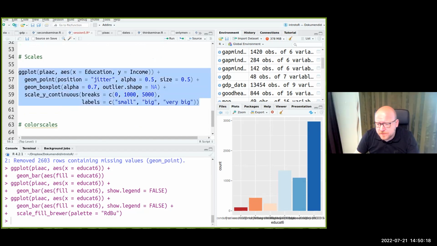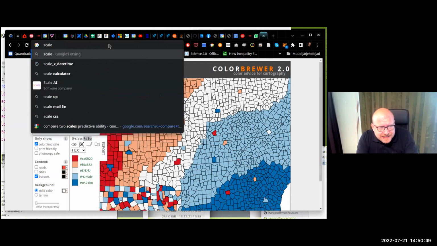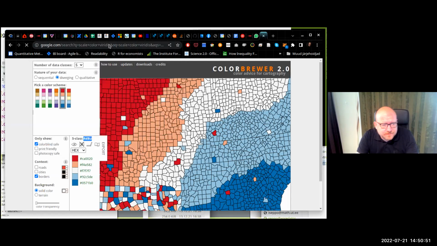Now, I want to show you one more color palette that I'm very much suggesting you to use. Let me share my browser again. So if you want to visualize this kind of continuous colors, then you should use scale color viridis.